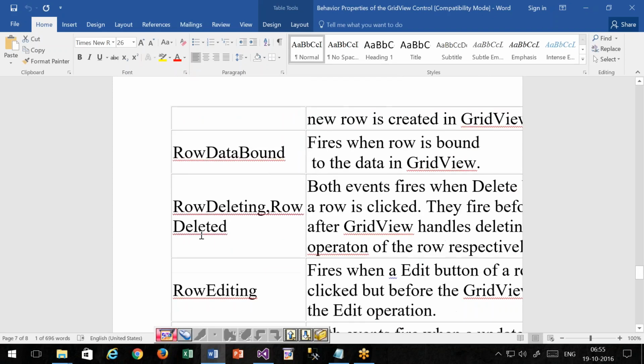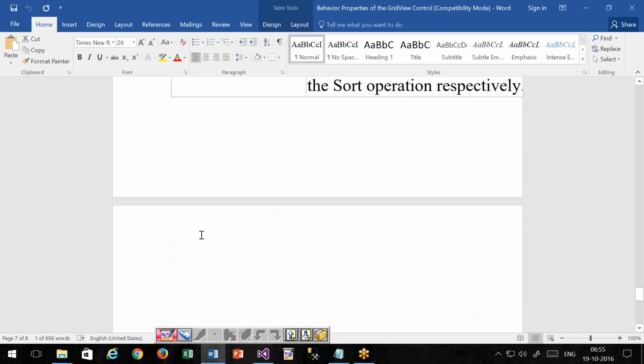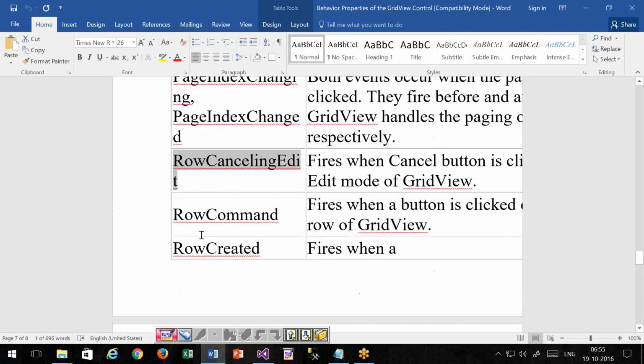Now let me come to row command. The next important event is row command. What is this row command? This event will fire when the user clicks any button within the grid view. Which event? Row command.